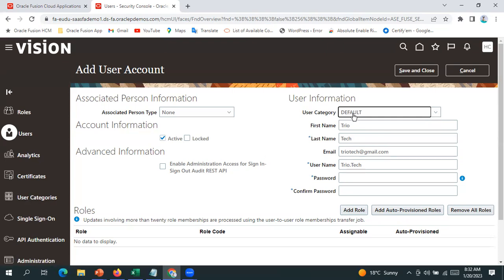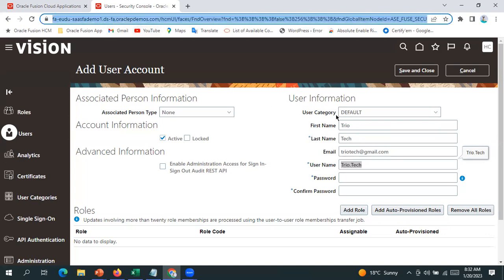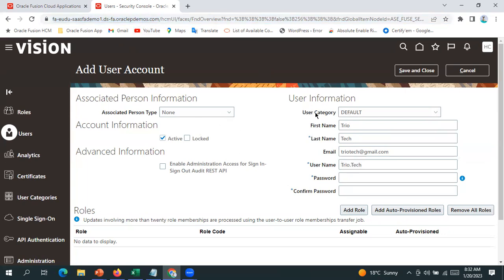We can configure certain rules at this user category level. What is the username generation rule? Do you want first name dot last name? Do you want email ID, or employee person number, or first letter of first name and last name? We have multiple combinations to choose from. Currently in this instance, at the user category level, the username generation rule is set up as first name dot last name.